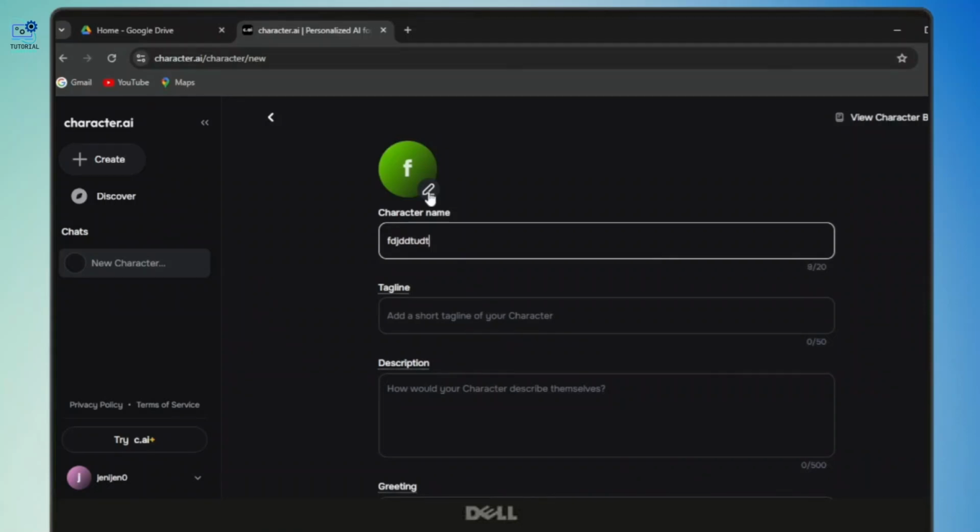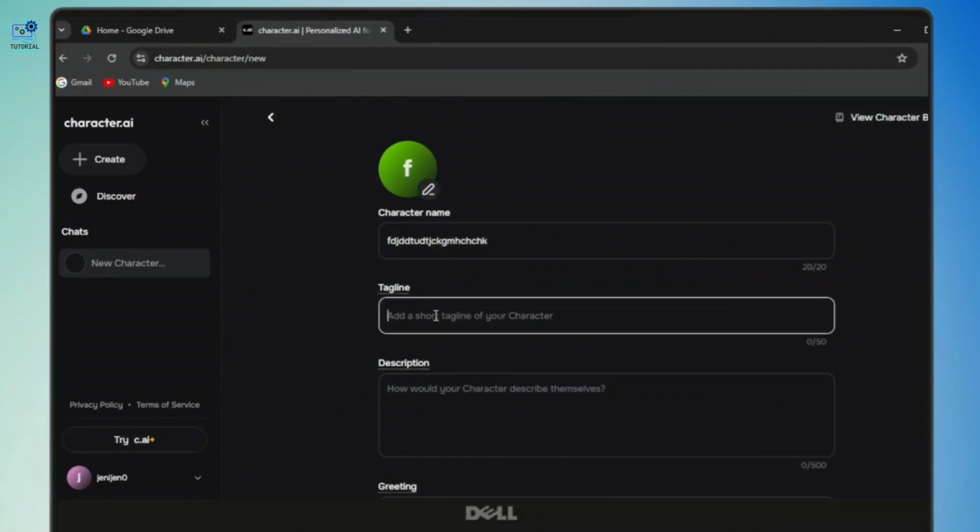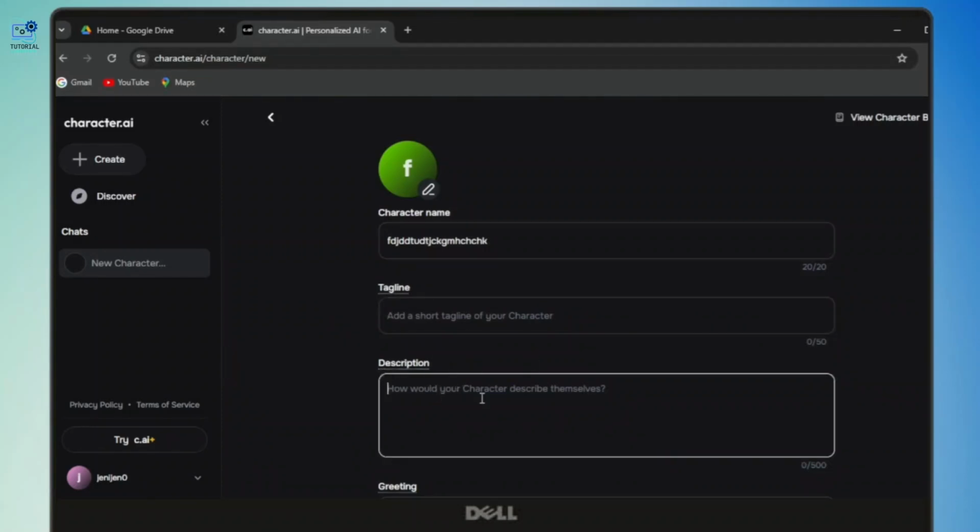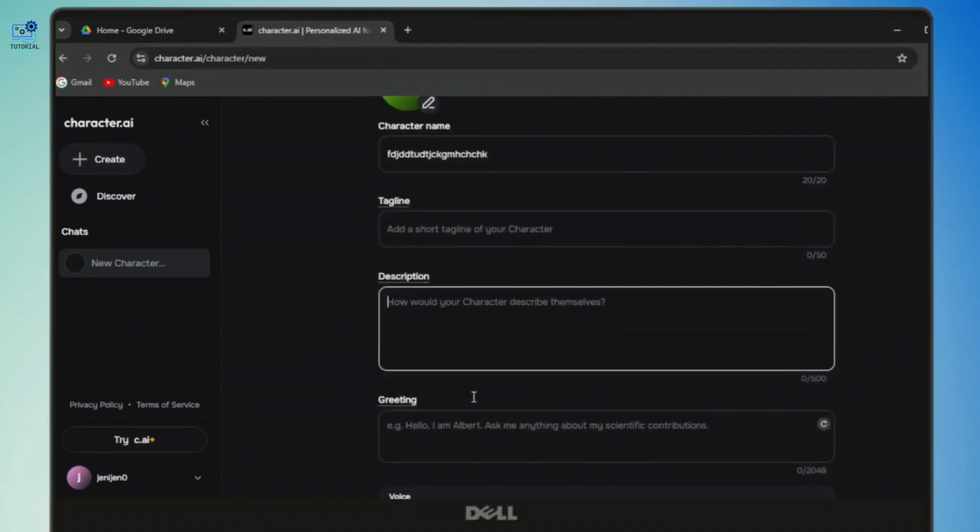And then there you can see the profile option. You can keep a profile picture for your character, and you can keep a tagline on your character. After that, there is an option of description of your character. You can define however you want your character to be described. You can simply write the vibe of your character, what kind of character it is, and its characteristics.